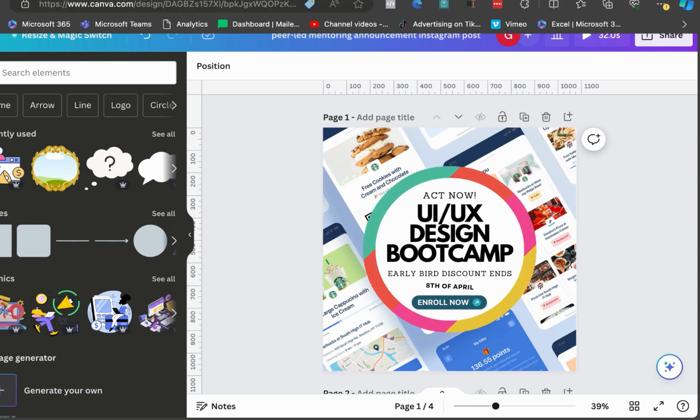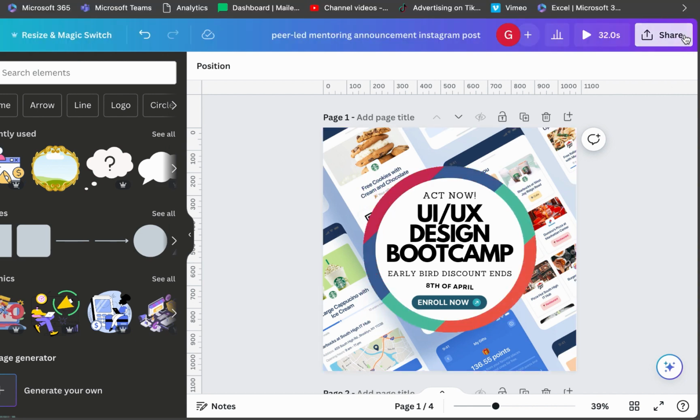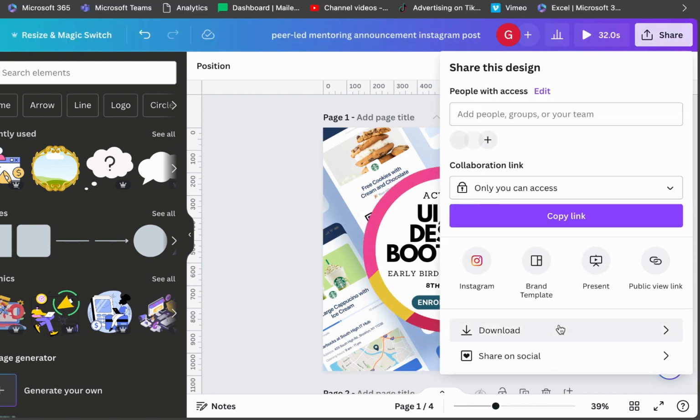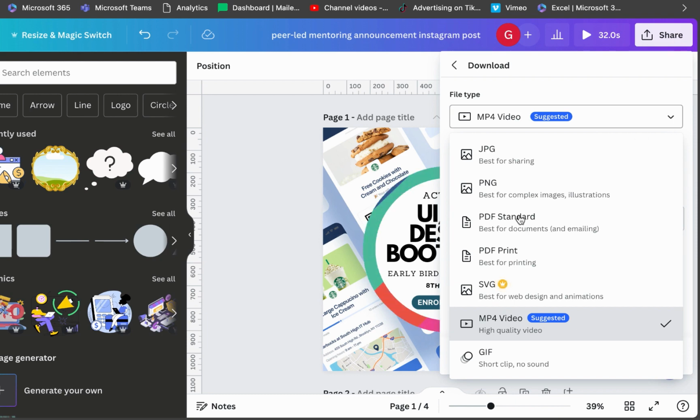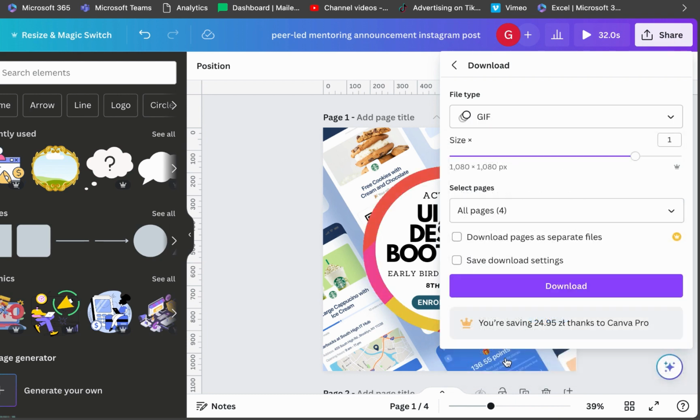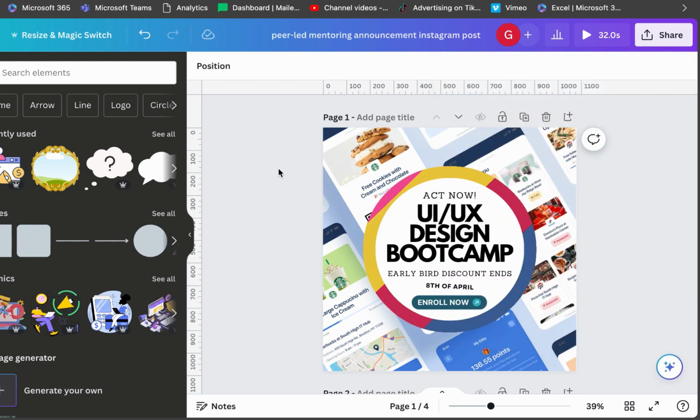So let's assume you are done with your design and you want to export as GIF, or animated images. Just click on download and you will see this file type. Select GIF, short clip. Can you see? No sound, short clip. This also works. Then you download that as well. If you're familiar with Canva, there are many animated elements, but I'm not showing you how to design here. That is not what this particular video is talking about.